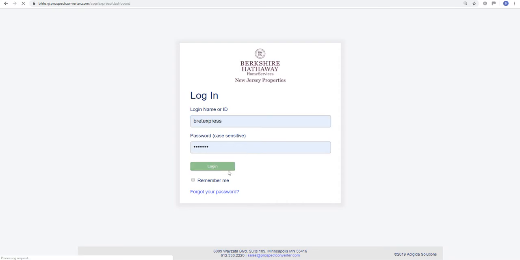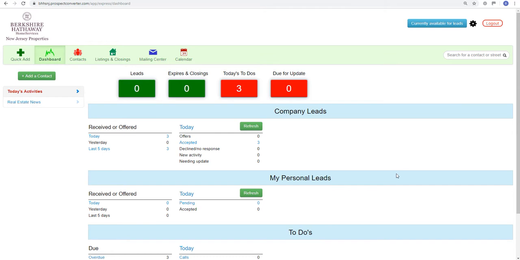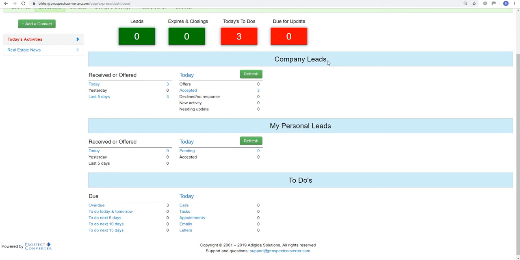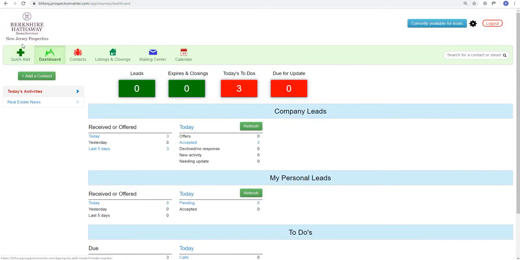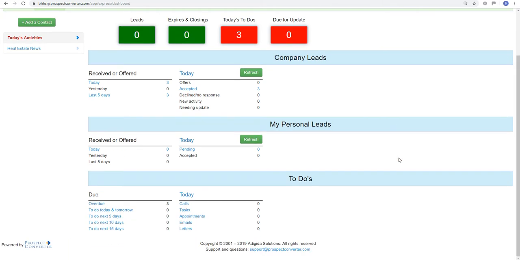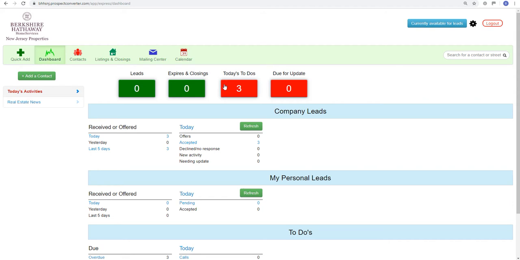Once you put that in and log in, you're going to come to the dashboard for your CRM. And a lot of information here, such as for company leads, how many leads were you offered and accepted over different periods of time. Personal leads, you do have the ability to put your own leads in if you like to use the system to manage your own leads. And then tasks and to-dos. We're actually going to be looking at some examples of that in the next video when we're looking at leads management. So this is a quick view of your dashboard.